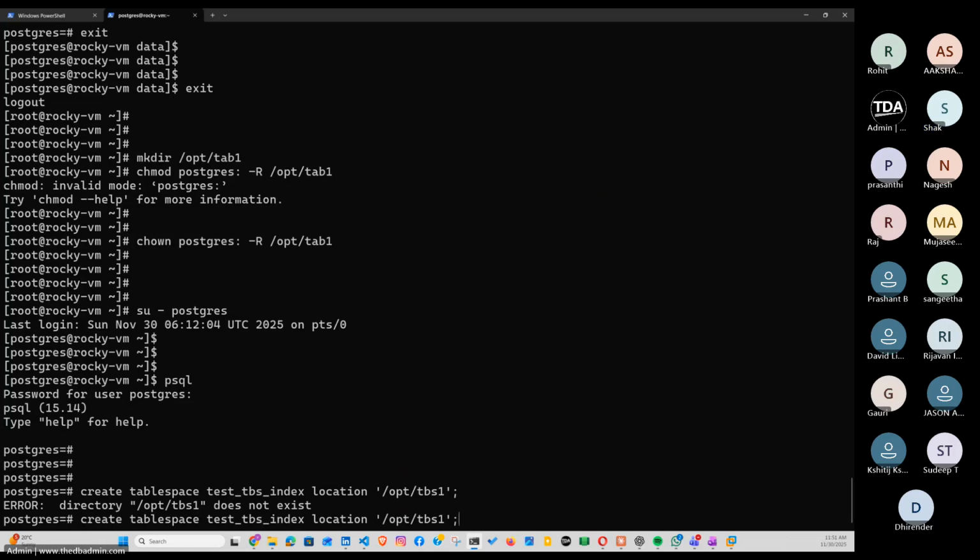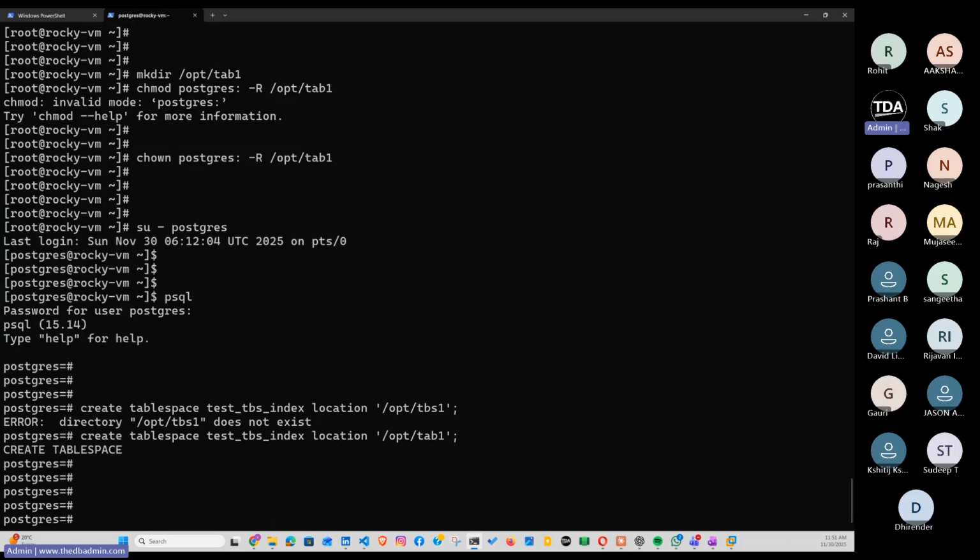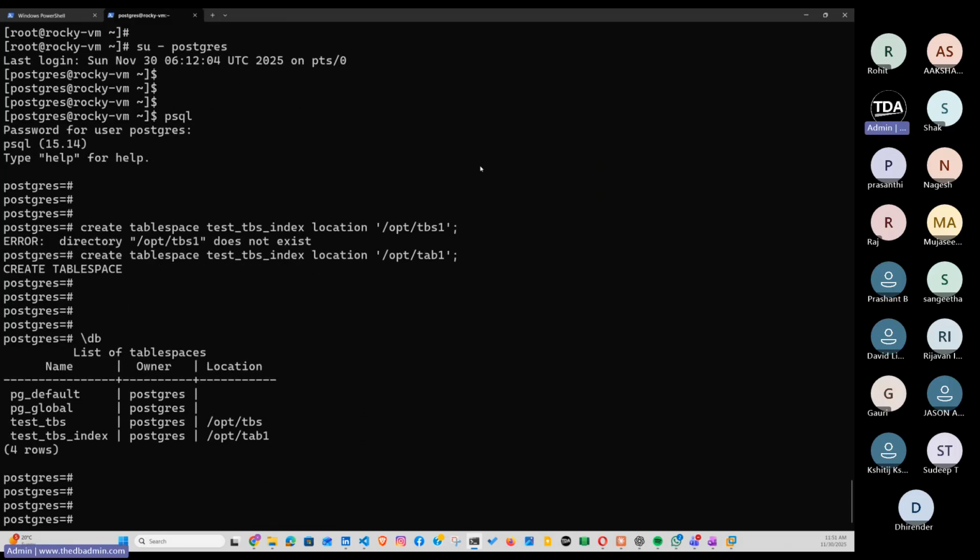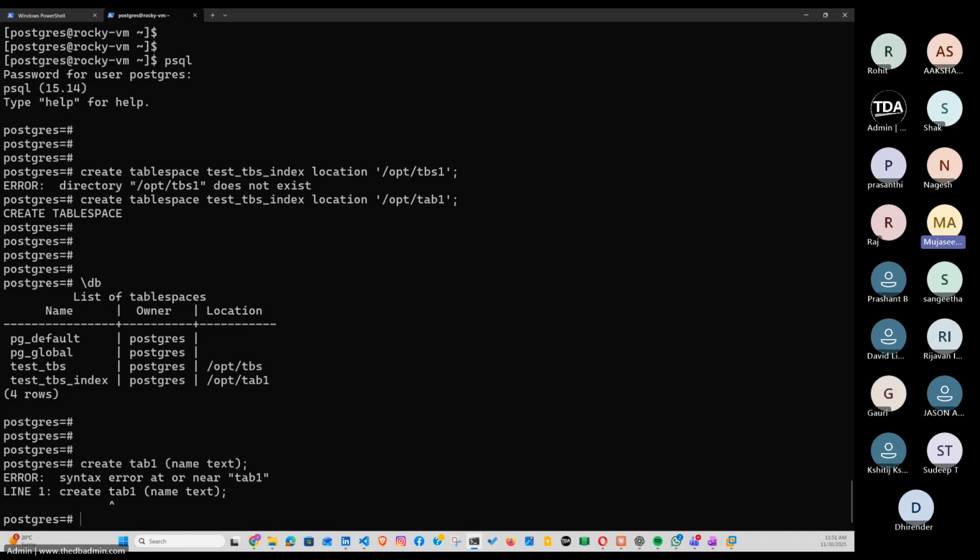Tab 1. Okay, so now we have two table spaces. One is for table, another is for index. Now let's suppose I have a table called tab1. Abhishek, with the same location directory, can't we create two table spaces? It errored out, right? Every table space needs a different path.